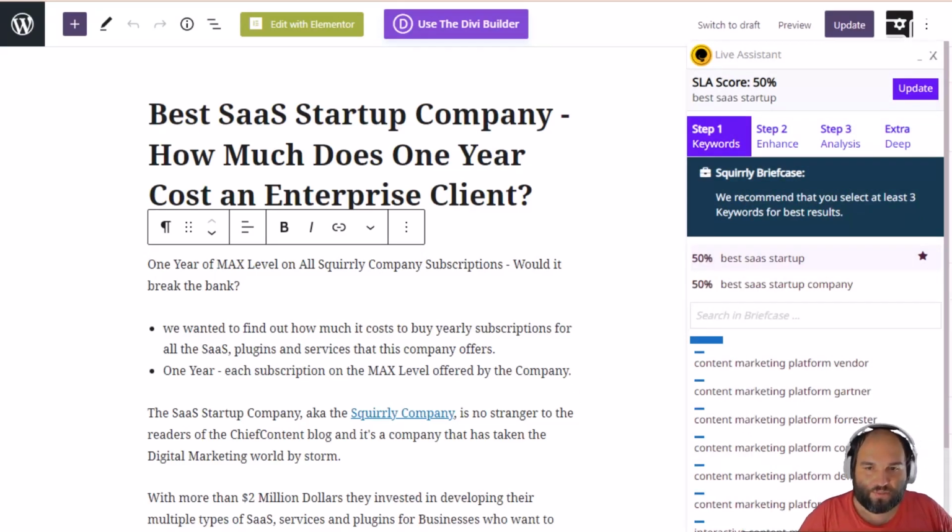Now you can see in step 1 that I have the best software as a service startup and best software as a service startup company. I have 50% optimization. You can also see the SLA score, this SEO Live Assistant score here, and the main keyword here. The main keyword is also highlighted with a star. I can remove a keyword from optimization if I want.